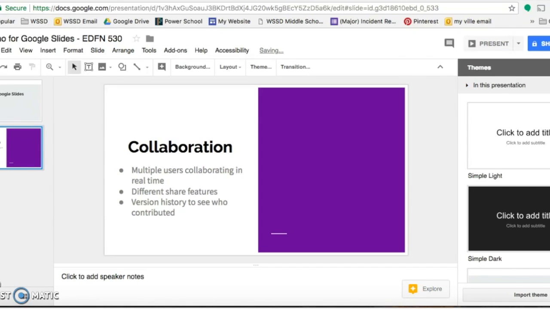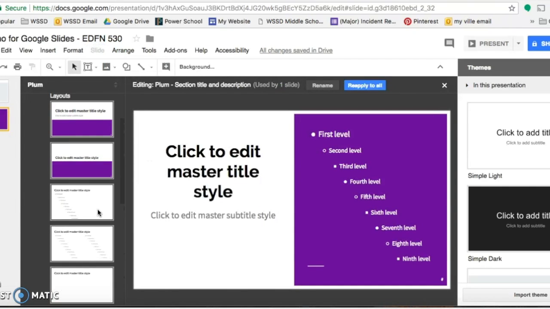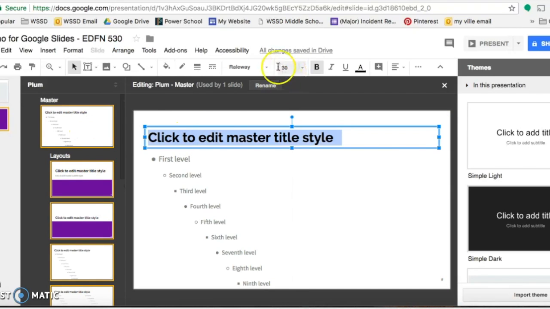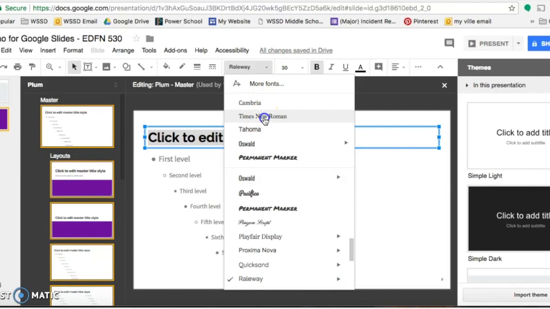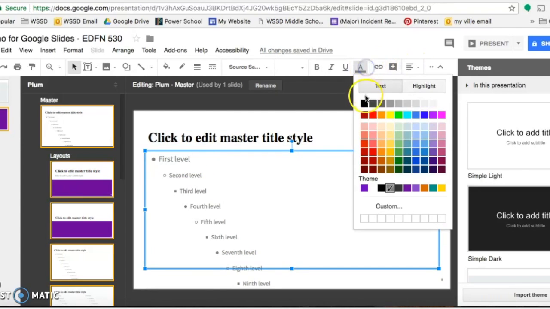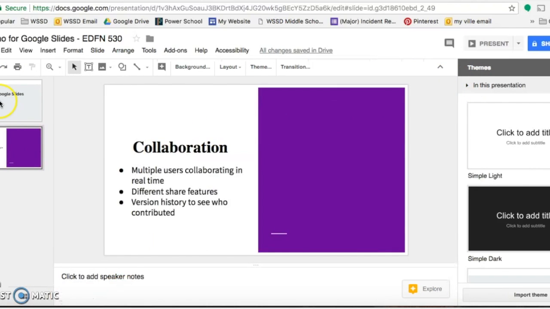Don't need that anymore. Now let's say you don't like the way this looks, maybe you don't like the font or something. If you go over here and you click on Slide and Edit Master, that allows you to change the features of all the slides. So if you go just to the master one, maybe we don't like the font, and I'll change it to just basic Times New Roman, and maybe I don't like that this is gray, so we'll make it black. And now that's changed on all of the slides.